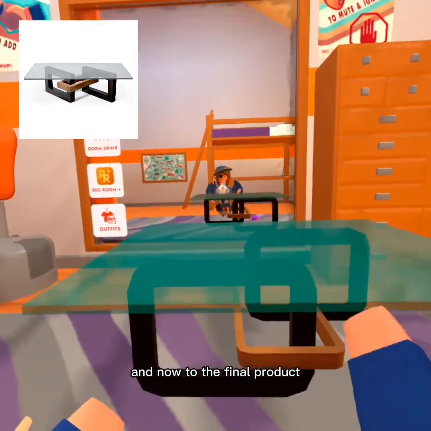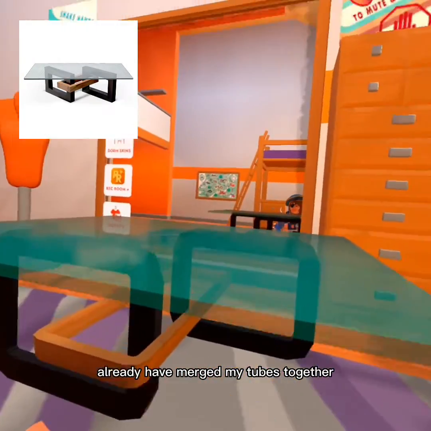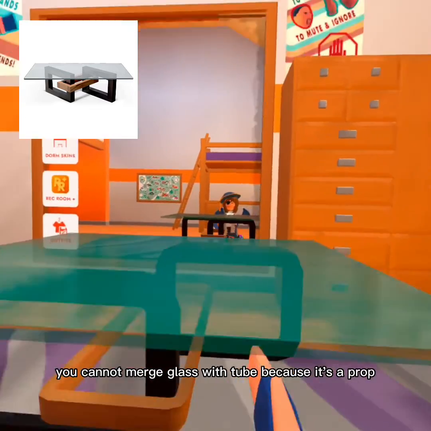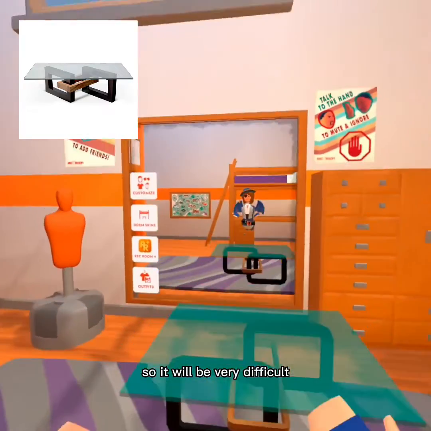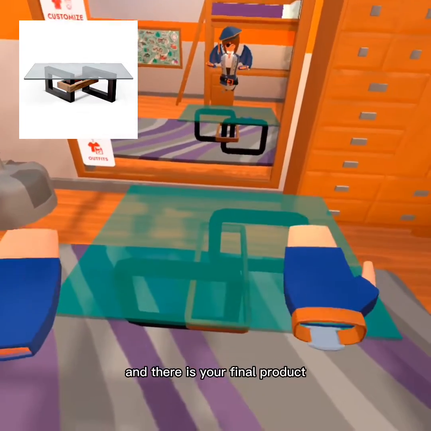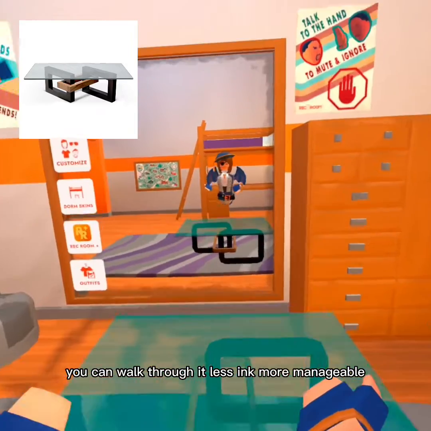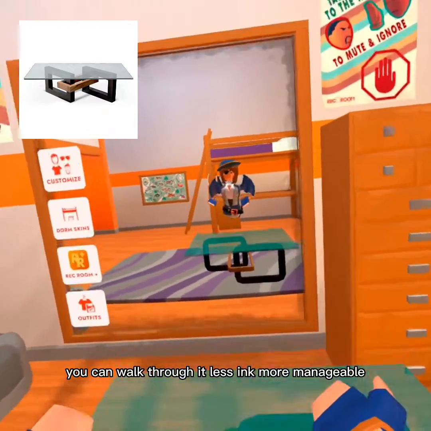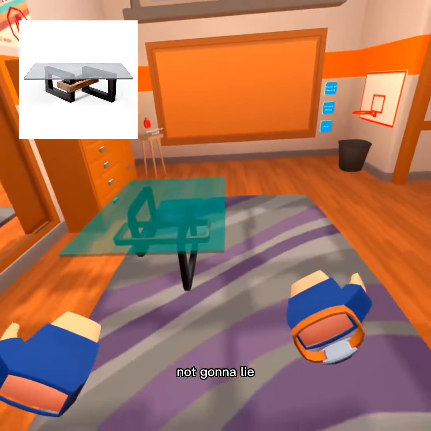And now to the final product. I have already merged my tubes together. You cannot merge glass with tube because it's a prop, so it would be very difficult. And there is your final product. You can walk through it, it uses less ink, it's more manageable, and it looks pretty, not gonna lie.